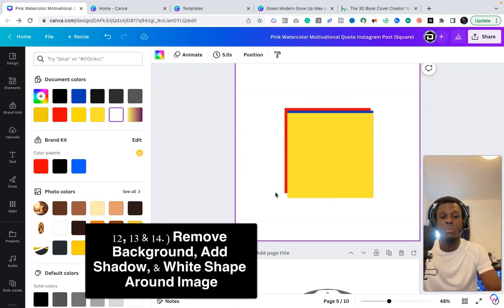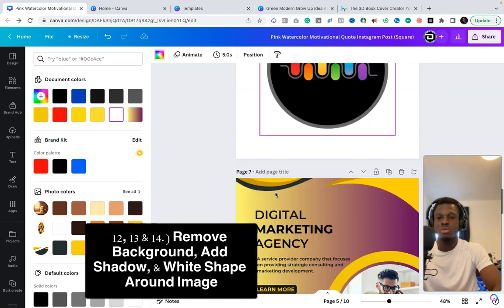Okay, so now if I want to have a white shape around my image, so you notice in my design for my YouTube thumbnail cover, or the thumbnail covers you see online, you see that white outline around the image, right? I'm going to show you how to do it, but this is a three-part process. First I'll show you how to remove the background from the image, then I'll show you how to add shadows. Then after that, I'll show you the white outline. So let's go straight into it.